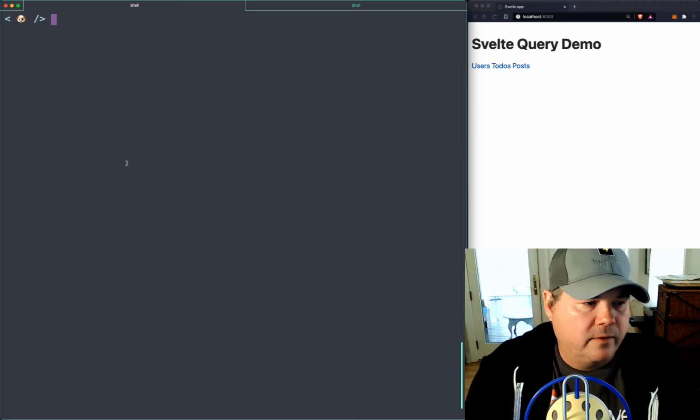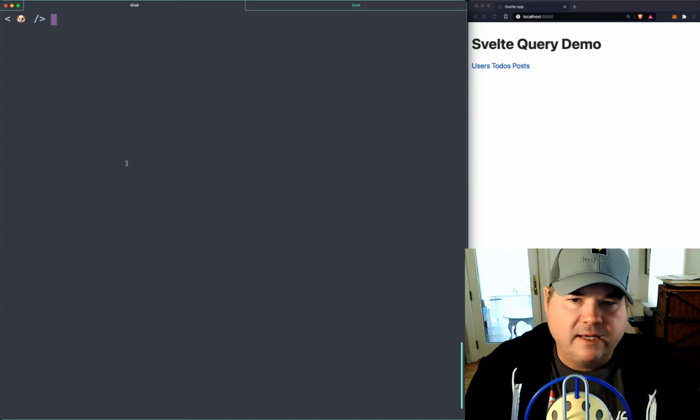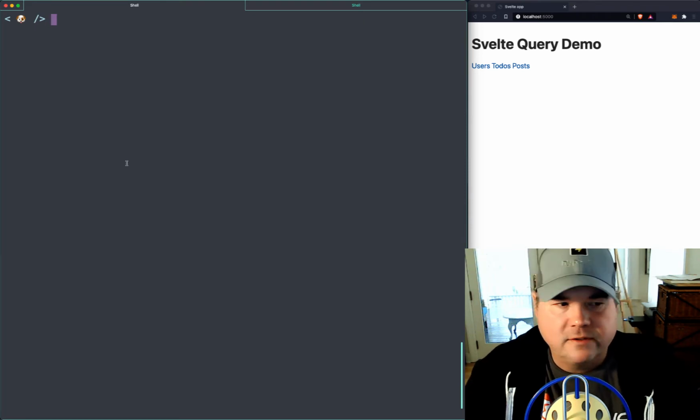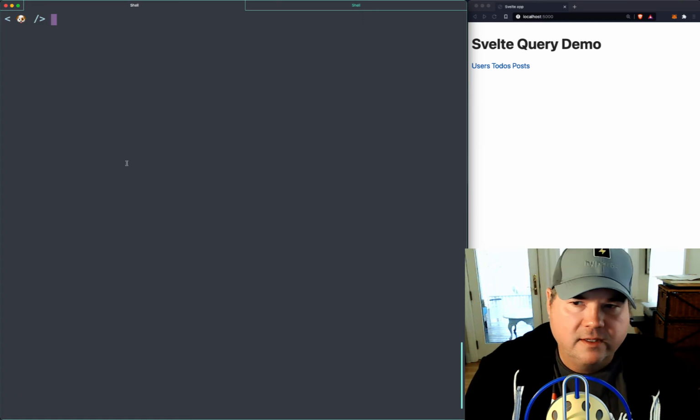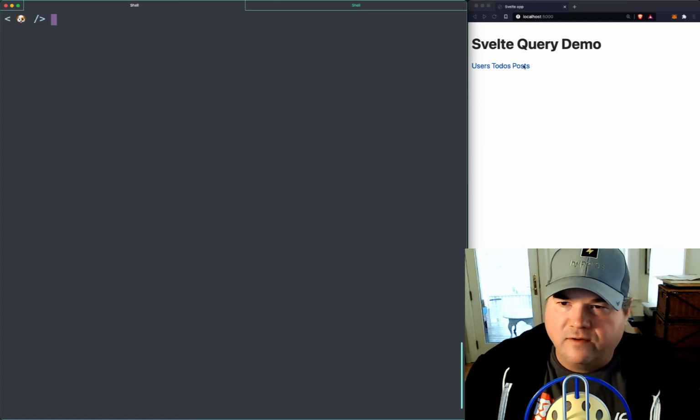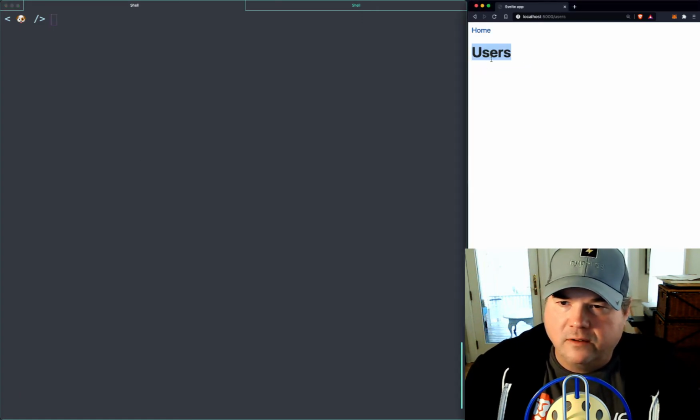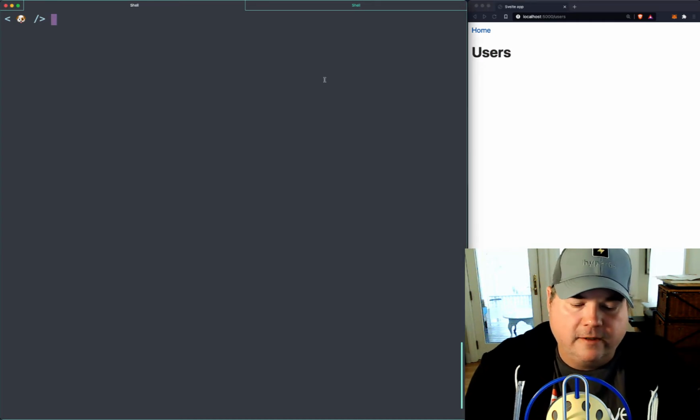Using Svelte Query, we can make it easy to list a set of items from a server onto our Svelte page. So with this, we're going to do our users and list them on our Svelte application. So we'll go to the users page and open that up.